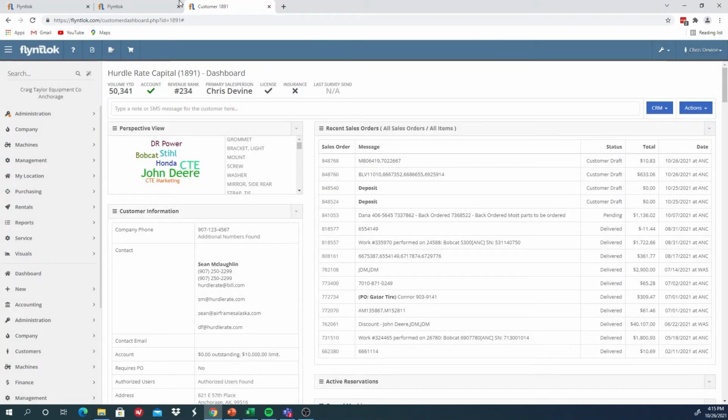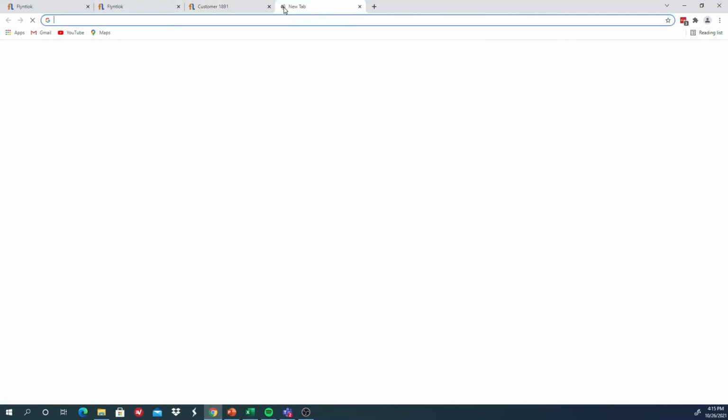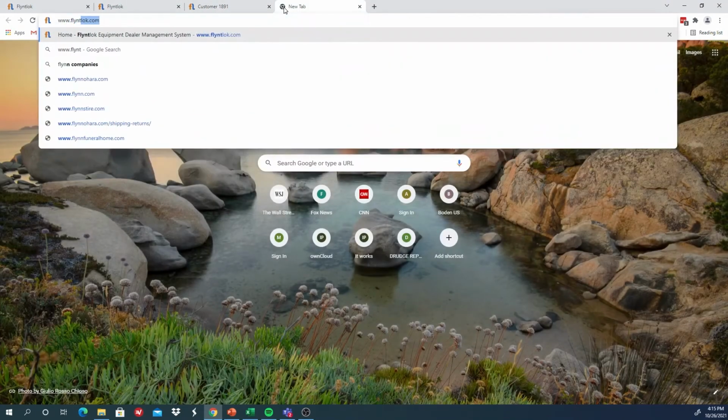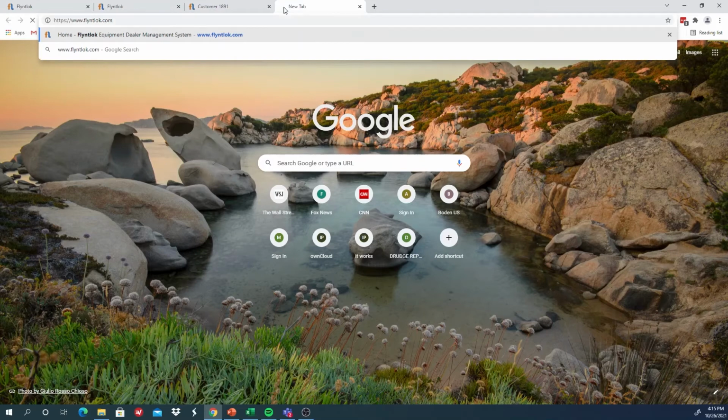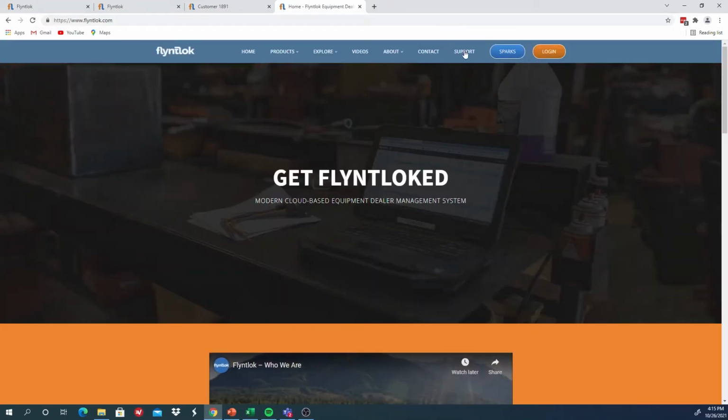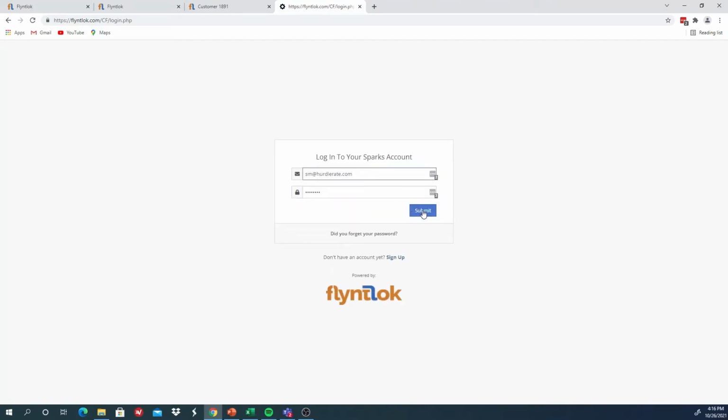Okay, so once we've created an account, we're going to then go to Sparks, and you can put a link to Sparks on your own websites and brand it any way you want. We can even add your logo to the Sparks login screen. Or if you go to the main Flyntlok website, you can just use the Sparks login here for any of our customers, and that will let them log in. So we're going to log into Sparks.